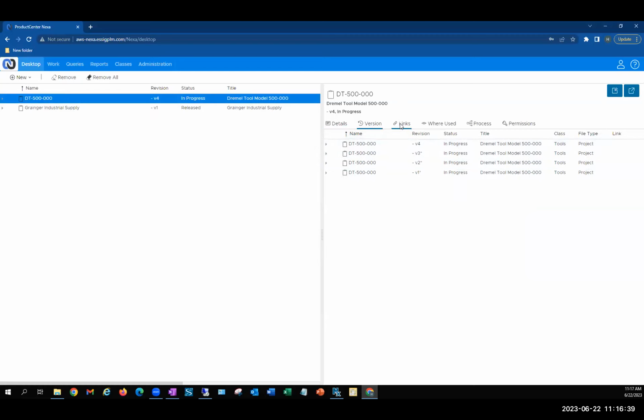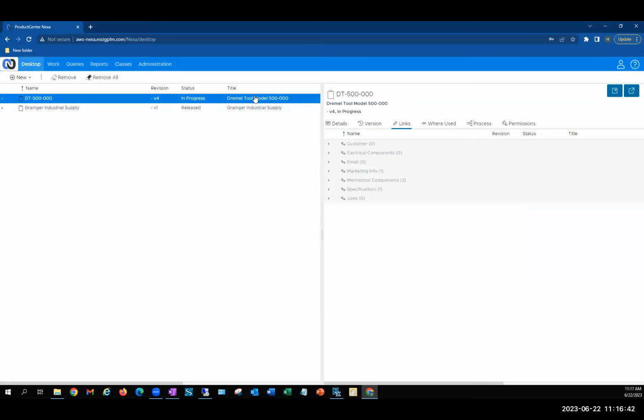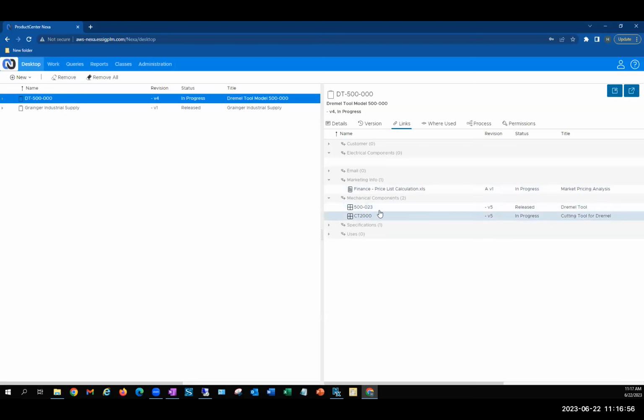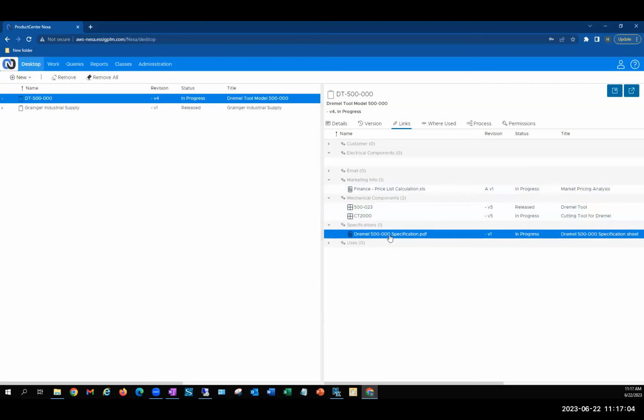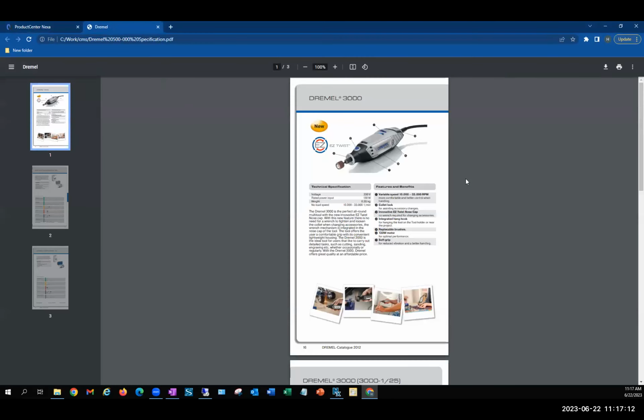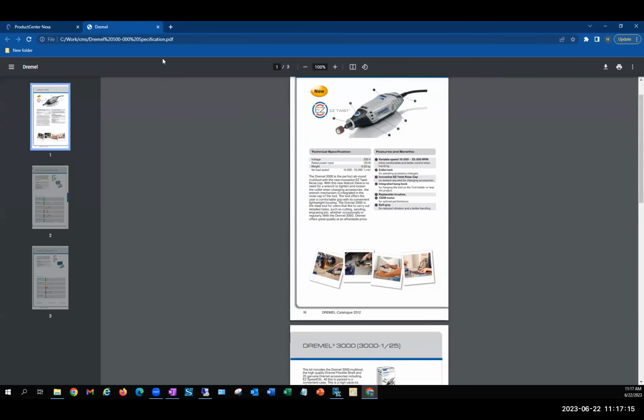Moving on to the links. These are the items linked to this Dremel project, things that are related. You could see things like electrical components or emails, or in this case, some marketing information, two bills of material for the mechanical components, and a specification document. If I want to quickly access the specification document, I can right click and view that file, and it'll open up in my browser at the top there. I can view it, download it, print it off, and do what I need with it.